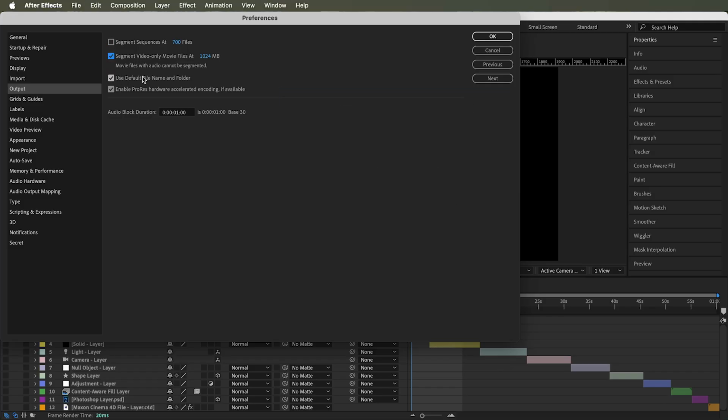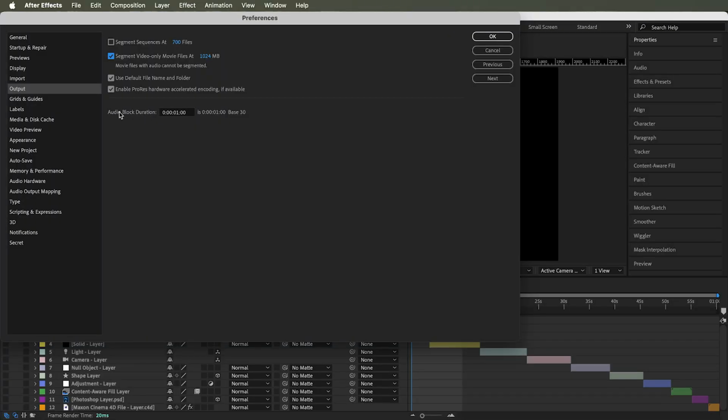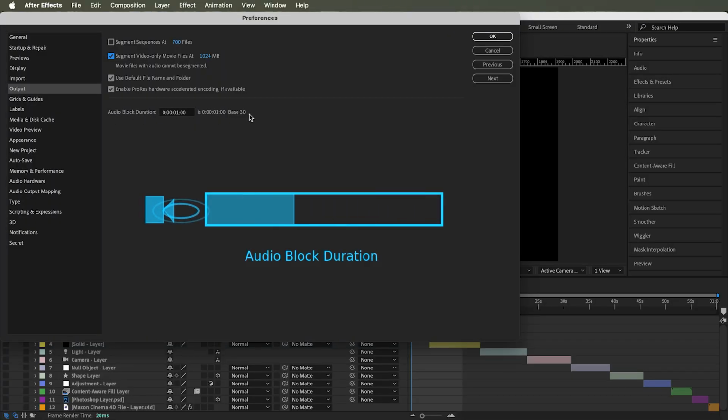The use default file name and folder setting automatically gives each composition a unique file name anytime you put it into the render queue, and it will also keep the same output folder until it's changed. To speed up video exports, you can always enable the ProRes hardware accelerated encoding, but if you ever experience any type of issues or crashes with this enhanced performance, then try to untick it to perhaps fix that problem. The audio block duration setting will determine the length of each audio segment or block whenever rendering.